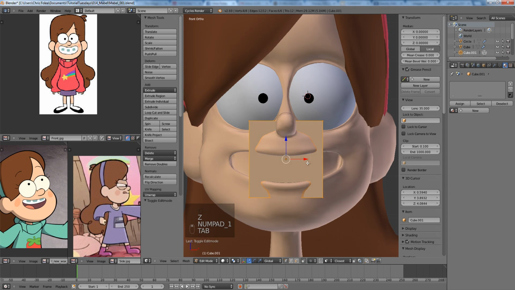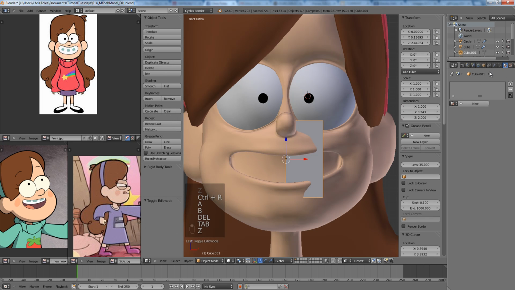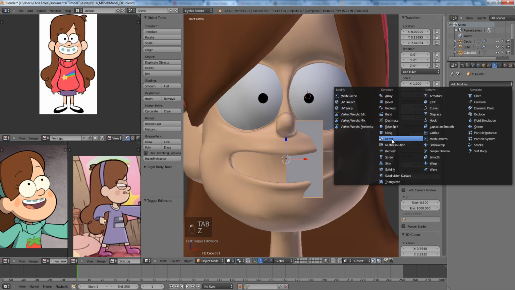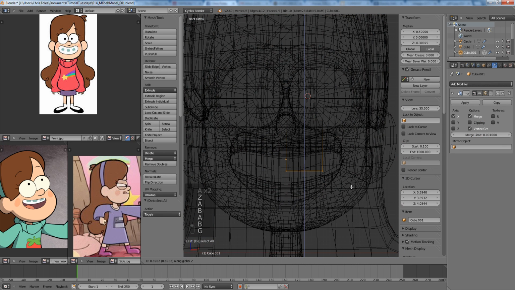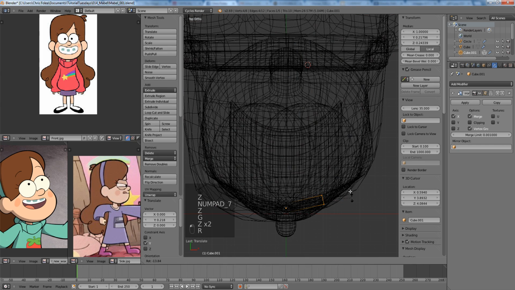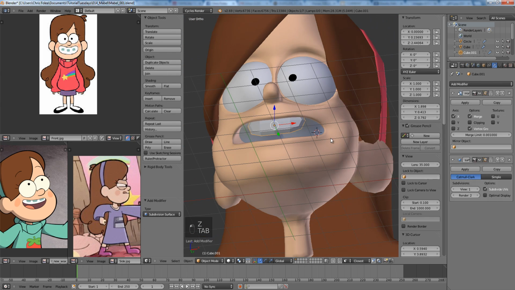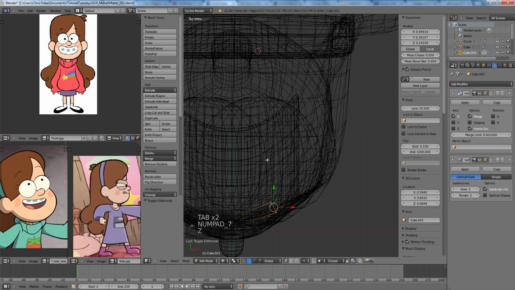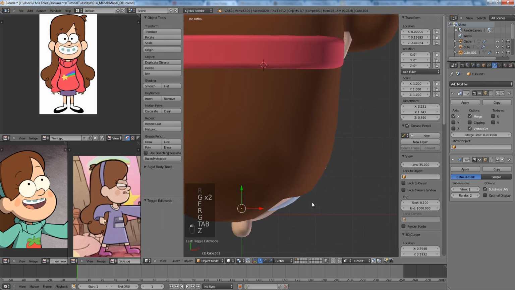Looks like she has pretty big teeth with braces. We'll go ahead and delete half of this and add a mirror modifier. And we'll move the teeth up to about here, down to about here, up to about there, and in until it matches. And we'll just keep doing this until it looks about right.